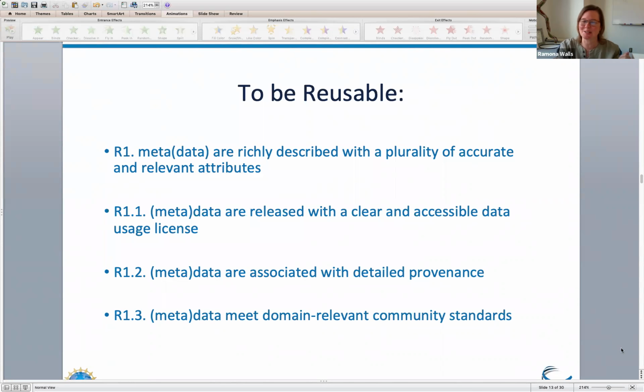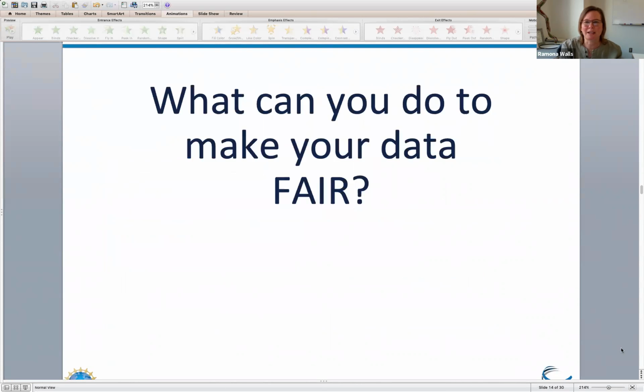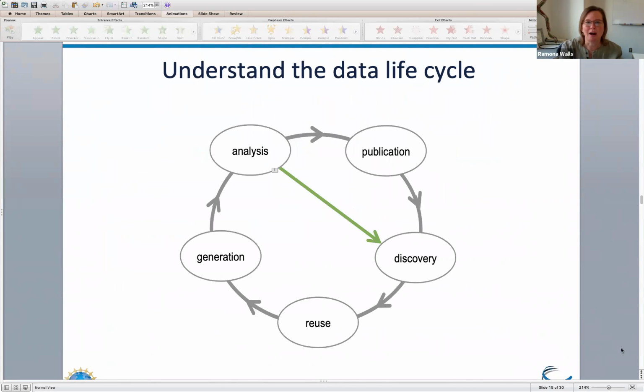And I'm going to be talking to you throughout the rest of the talk about why and how you can use metadata. So what can you do to make your data FAIR, other than using metadata, of course? I think one of the first steps really is to understand the data lifecycle. There are a couple of animations in here that make a little bit less sense from this view, but it doesn't really matter. So this is one simple illustration of the data lifecycle.